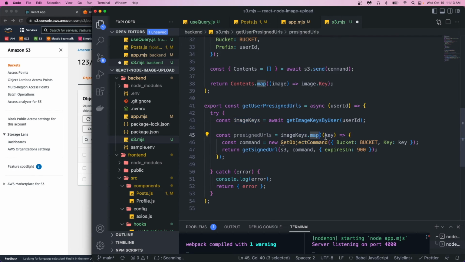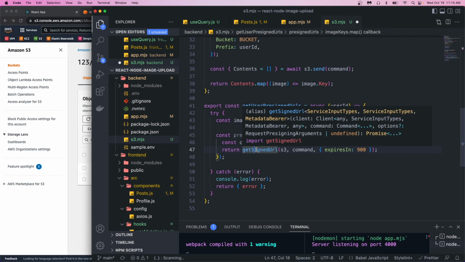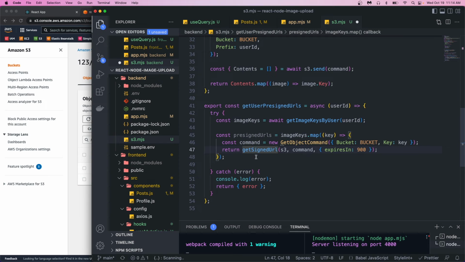And so the map function basically loops through each item in an array and returns a new array with the output of this function that's passed in. And so we take every key, we create a command to get that key from the bucket, and then we generate a pre-signed URL using that command. So what eventually gets returned is the output of this function. And the output of this function is a string, which would be the pre-signed URL.